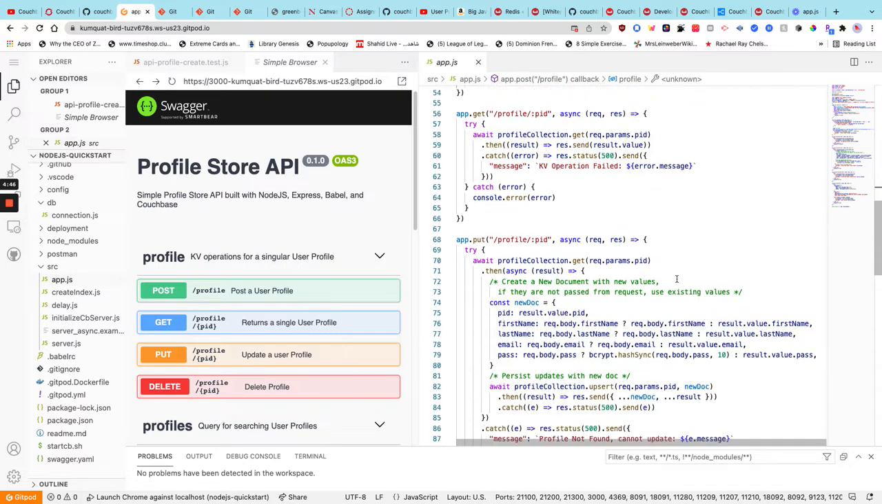Then we have a look at the get profile key. So this is how we would retrieve a profile by profile ID, using the profile collections that we created earlier. We only need the profile ID from the user to retrieve a particular profile document using a basic key value operation. And we can catch the error if the key value operation fails, and we can return an error message with it.